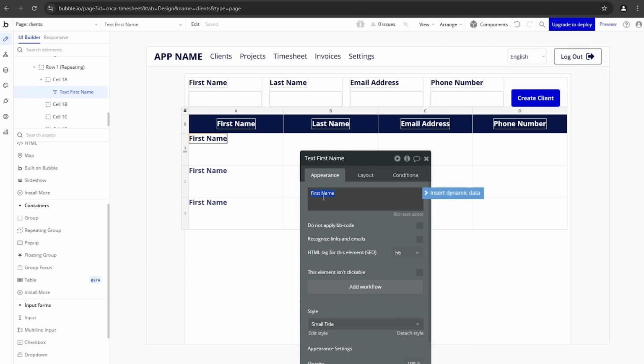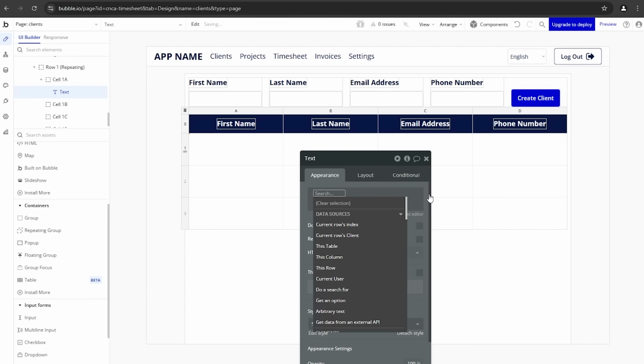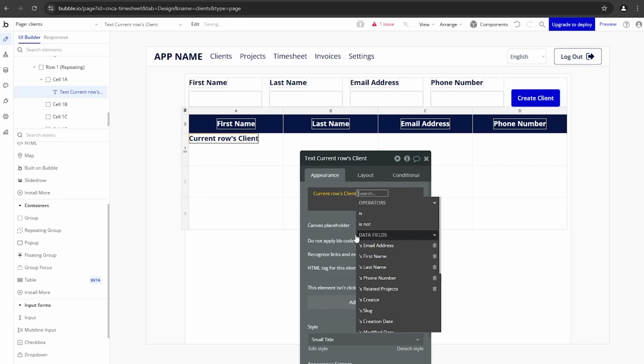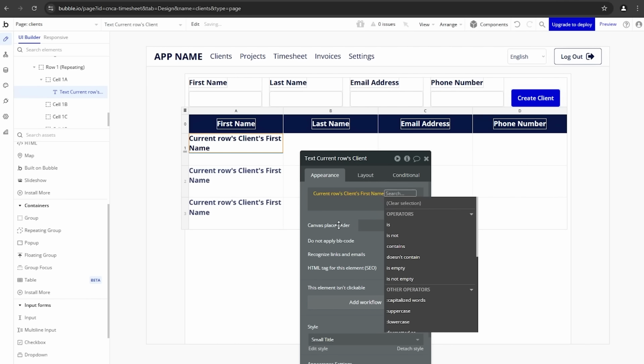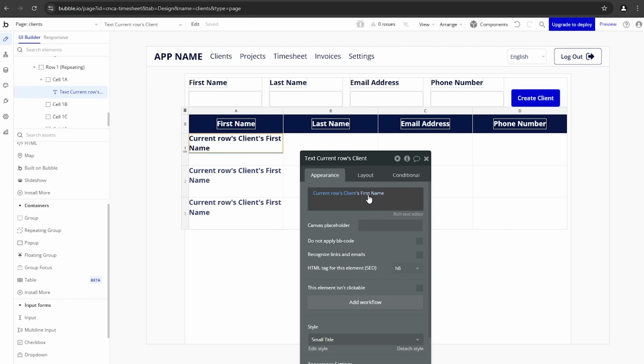This text is going to be dynamic. Instead of a static text that I've typed in there, I'm going to insert dynamic data and insert the current row's client's first name. Okay, this is a dynamic expression. It's kind of like an instruction that we're giving Bubble to go find the record that is being referenced in this row and insert the value within that first name field.